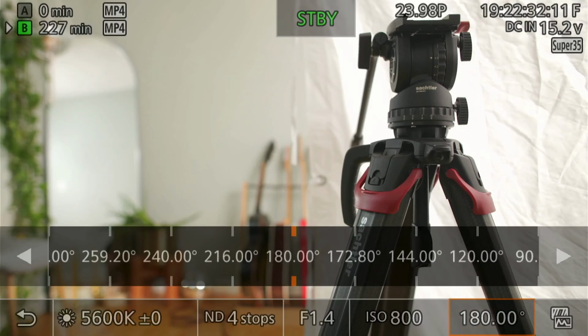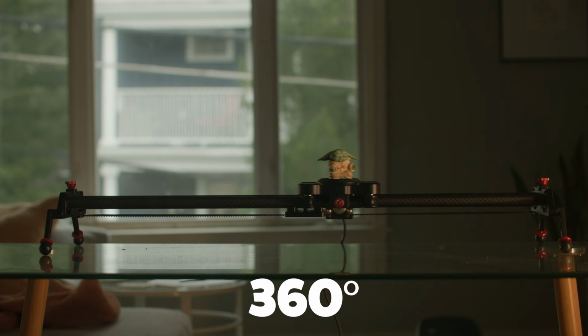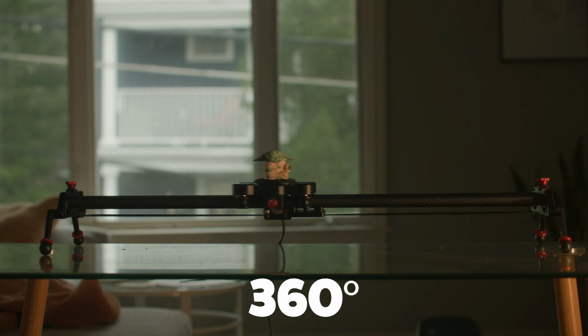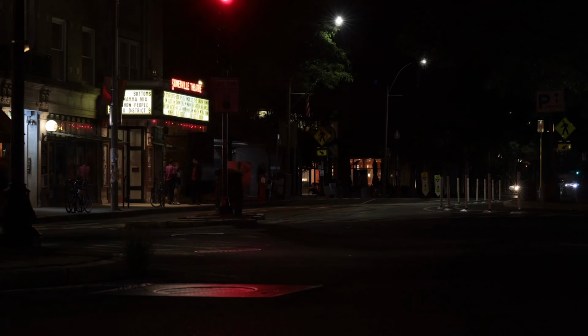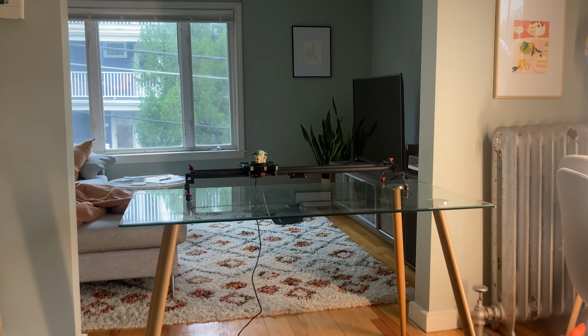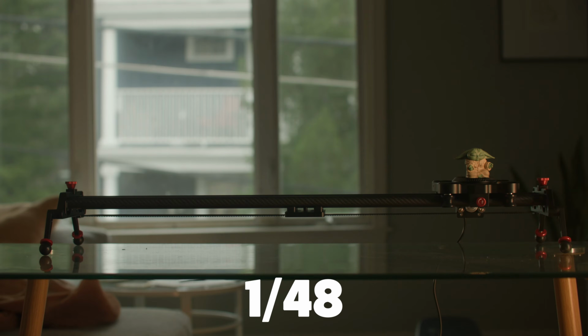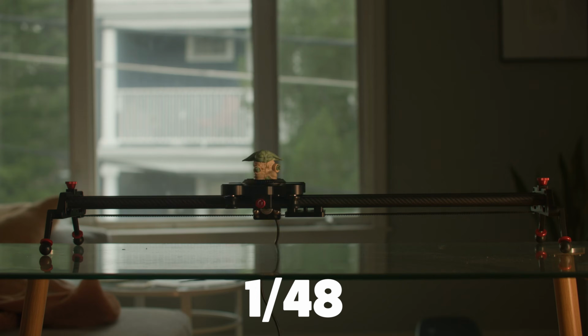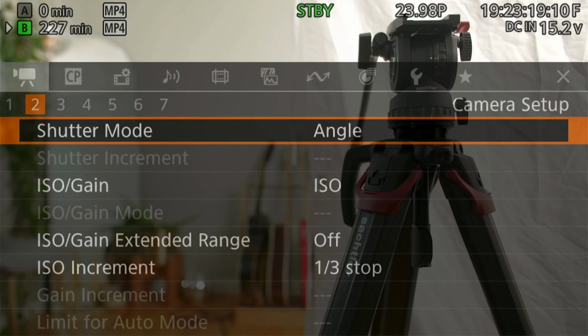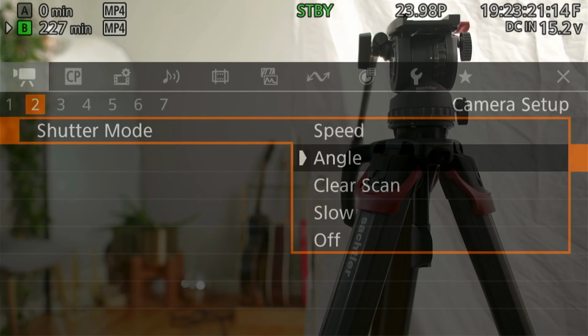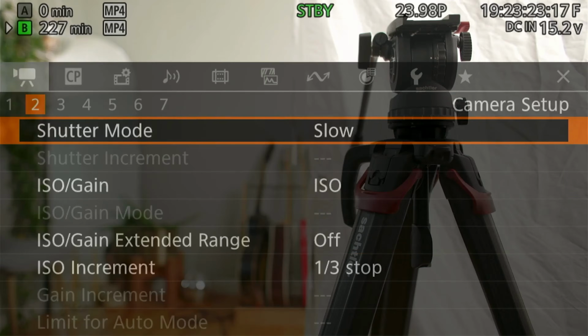If you max out your shutter angle to 360 degrees, you're not gonna have very much motion blur, unless your subject is moving very, very quick, a lot speedier than my slider in these tests. It won't look any different than just recording a video clip and then speeding it up in post. But there's one thing that you can do to eke out a little bit more motion blur when shooting time lapses on the C70, and that's to change your entire shutter mode from shutter angle or shutter speed to slow.